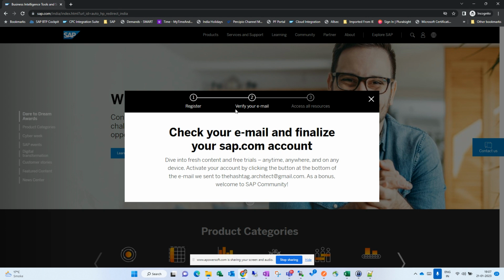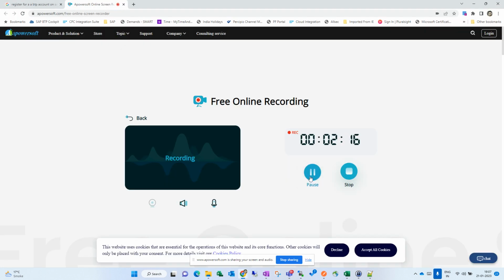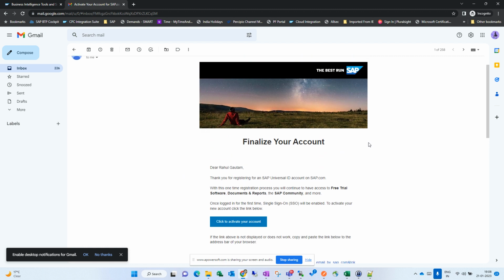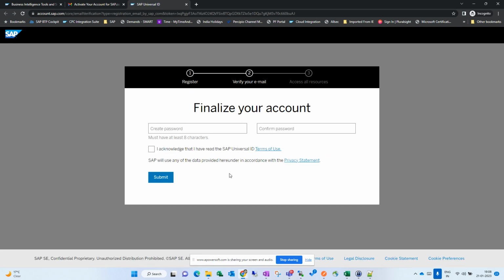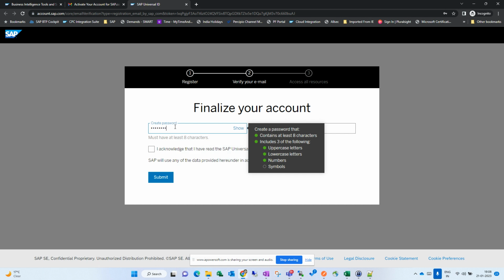Okay, so it has sent me the email. Let me check that email. Let me pause the video here. Okay, so I've opened my email box, and I've received this email from SAP which says to activate my account. Let me just do that. Okay, I'm going to set a robust password.